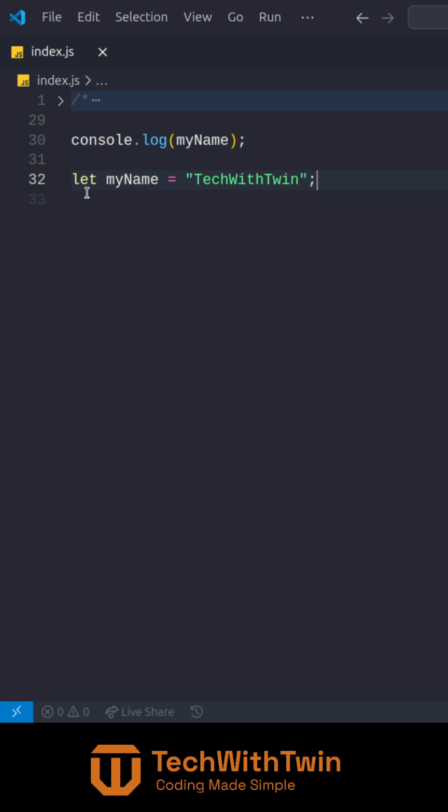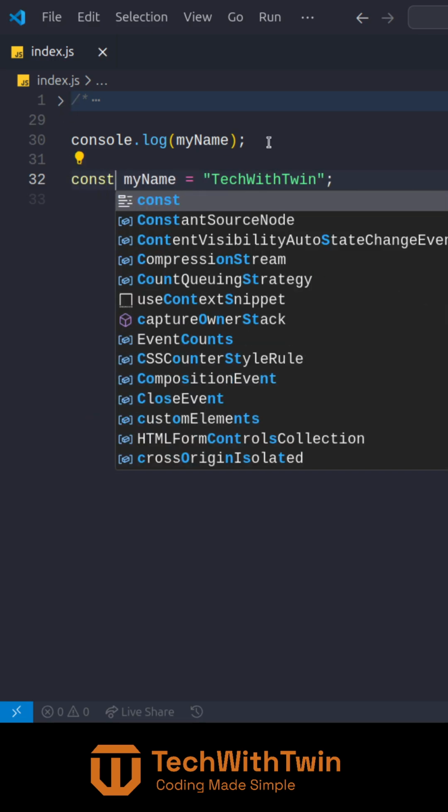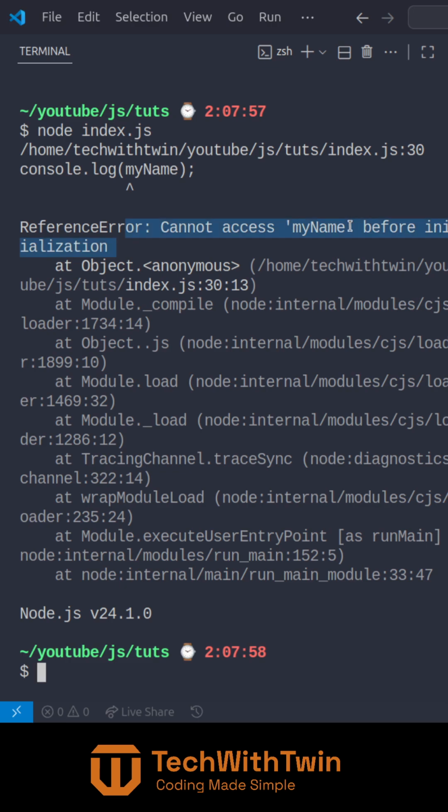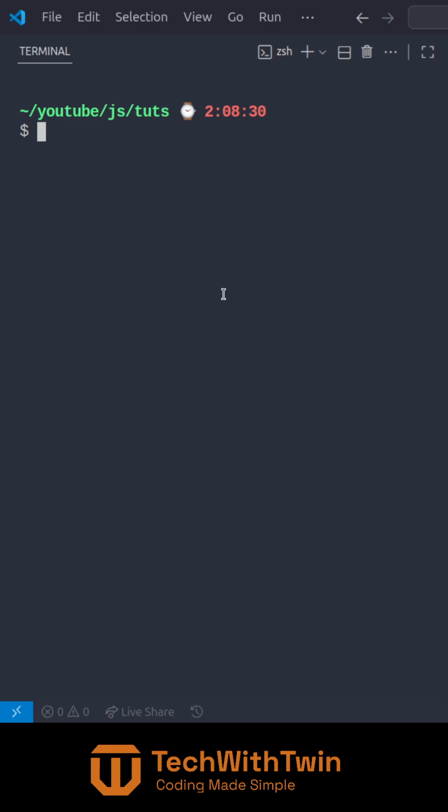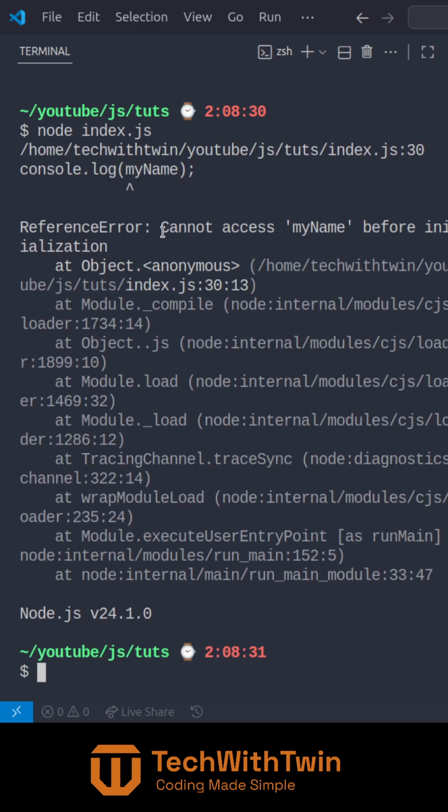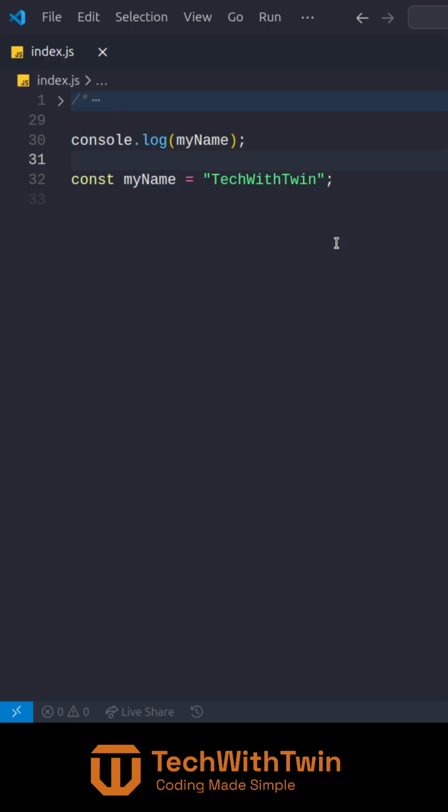All right, let's move on to const. The const behaves the same way as the let keyword, such that we still get the same error: cannot access myName before initialization. So the interpreter already knows about the whereabouts of the myName variable, but it is not initialized until the declaration line is reached. Let's move on to the final one.